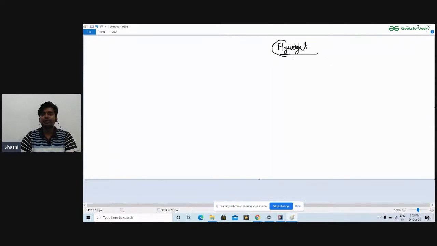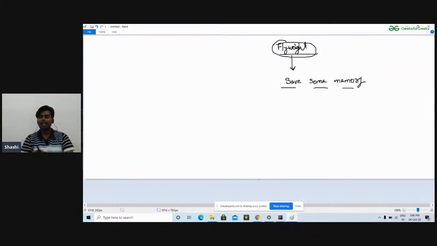The idea of Flyweight is, let's say I want to save some space, save some memory, by writing some efficient code. So this pattern will help us save some memory, save some space for us. And how can we do that? Let me show you one example. Let's say you are designing a game, and in that game you might have, let's say, 1,000 bullets.